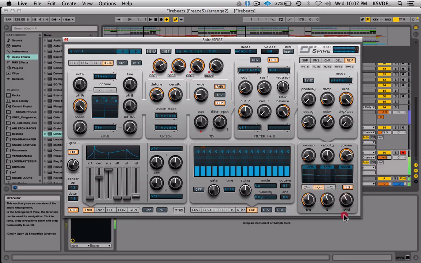Not that much. Make this a little bit more narrow. Maybe boost a little bit of the high end. Very small stuff. And so that's basically it, just a basic, quickly made synth thing.